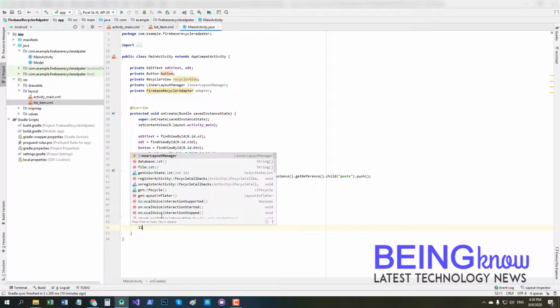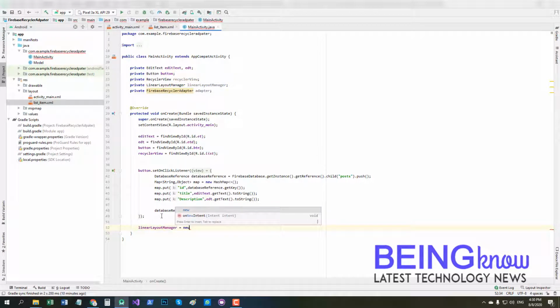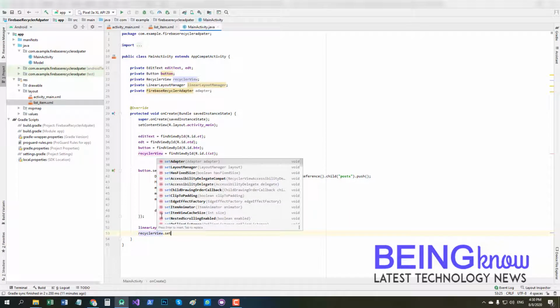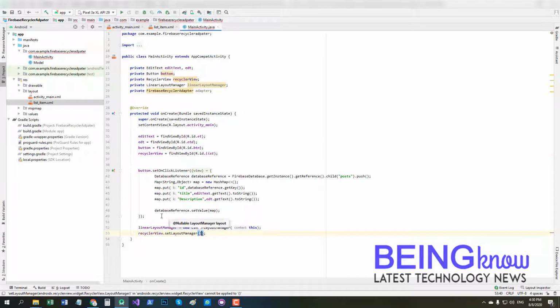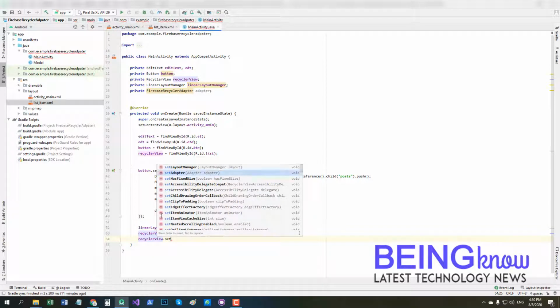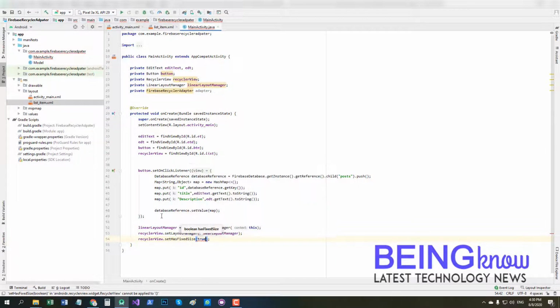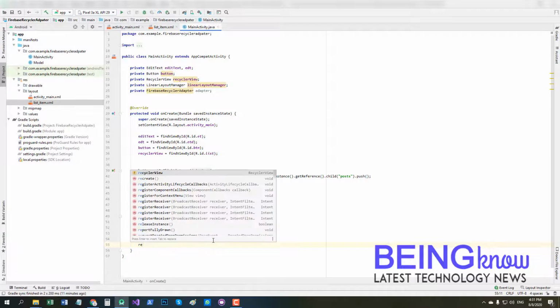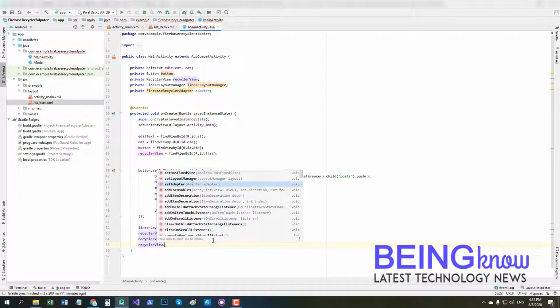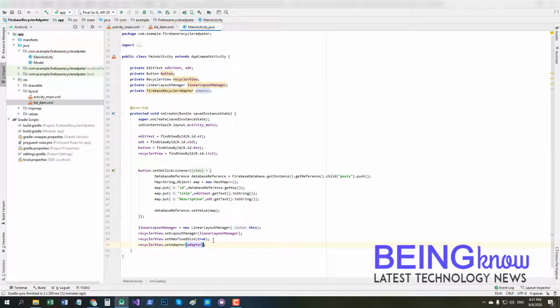Now set up the RecyclerView. LinearLayoutManager is equal to new LinearLayoutManager(this). recyclerView.setLayoutManager(linearLayoutManager). recyclerView.setHasFixedSize(true). recyclerView.setAdapter.